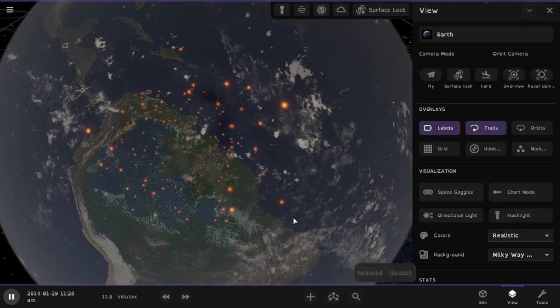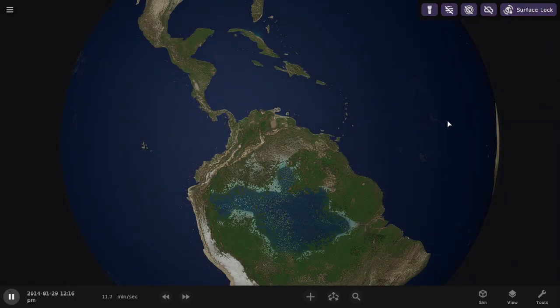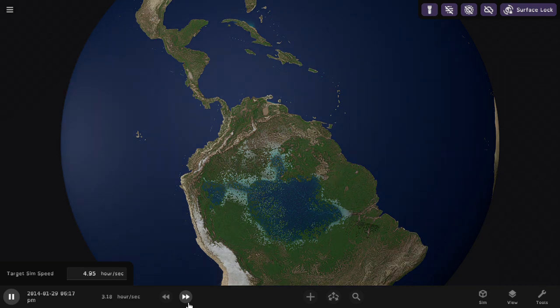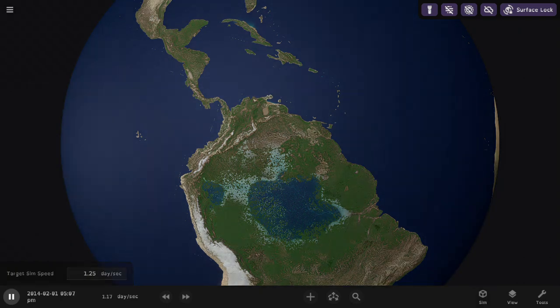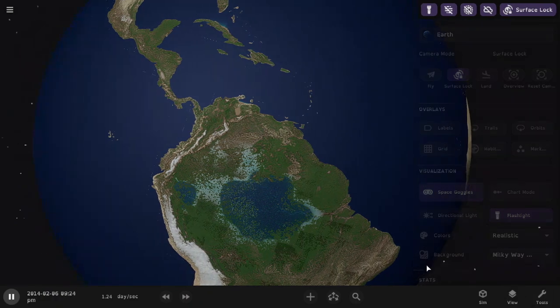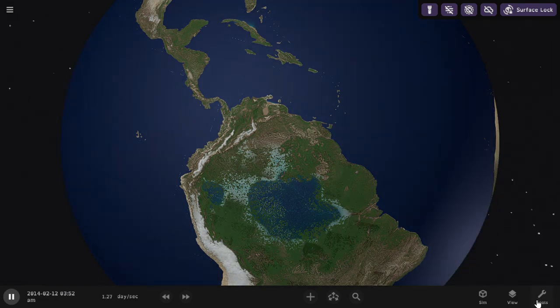Oh. Okay, the Amazon lake has been made. Are there any long-term effects? No. Now with space goggles. Okay, so that's what it looks like in the end.